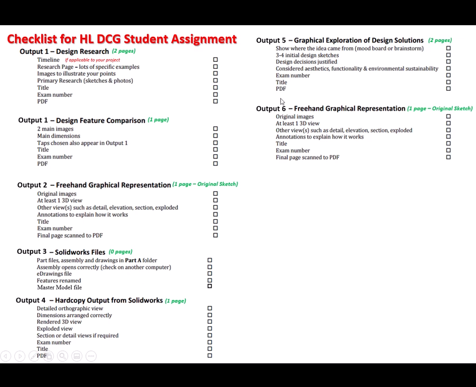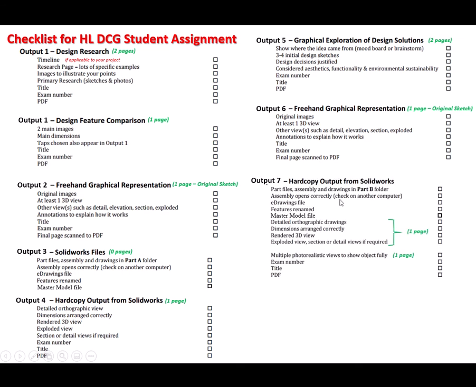Output 6 is basically the output 2 version of your own design. Same as that basically. Now output 7 is your SolidWorks of your design. So your part files, your assembly file and your technical drawings. Make sure your assembly opens. Have your e-drawing file there as well. All your features renamed, like over here with output 3. Your master model skeleton file.